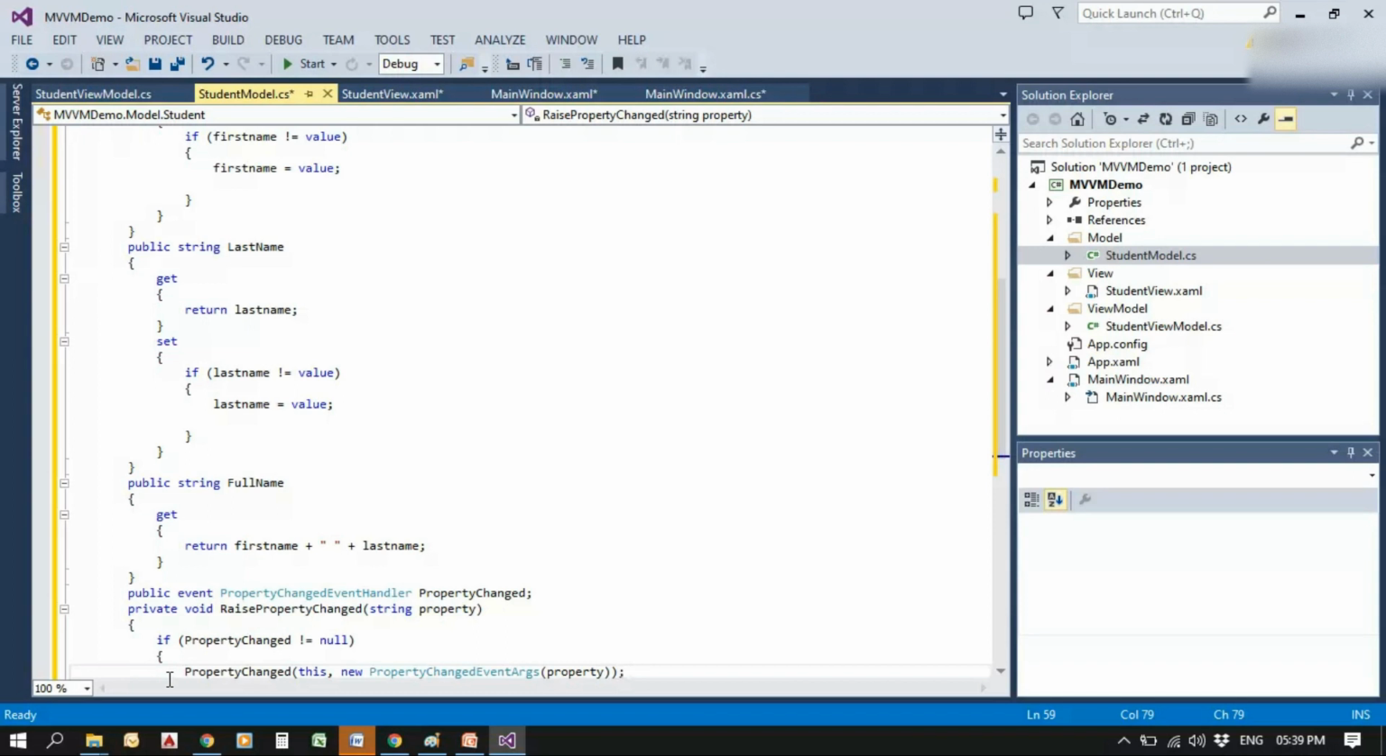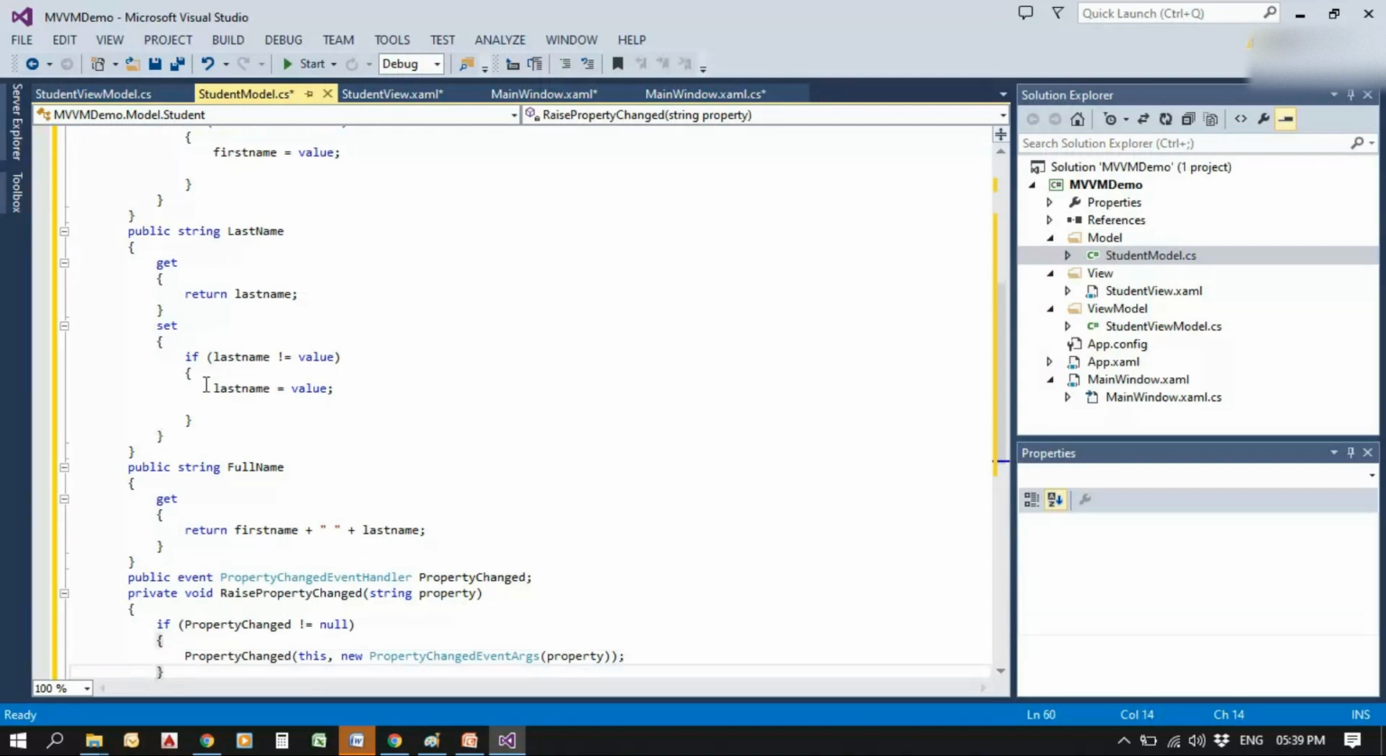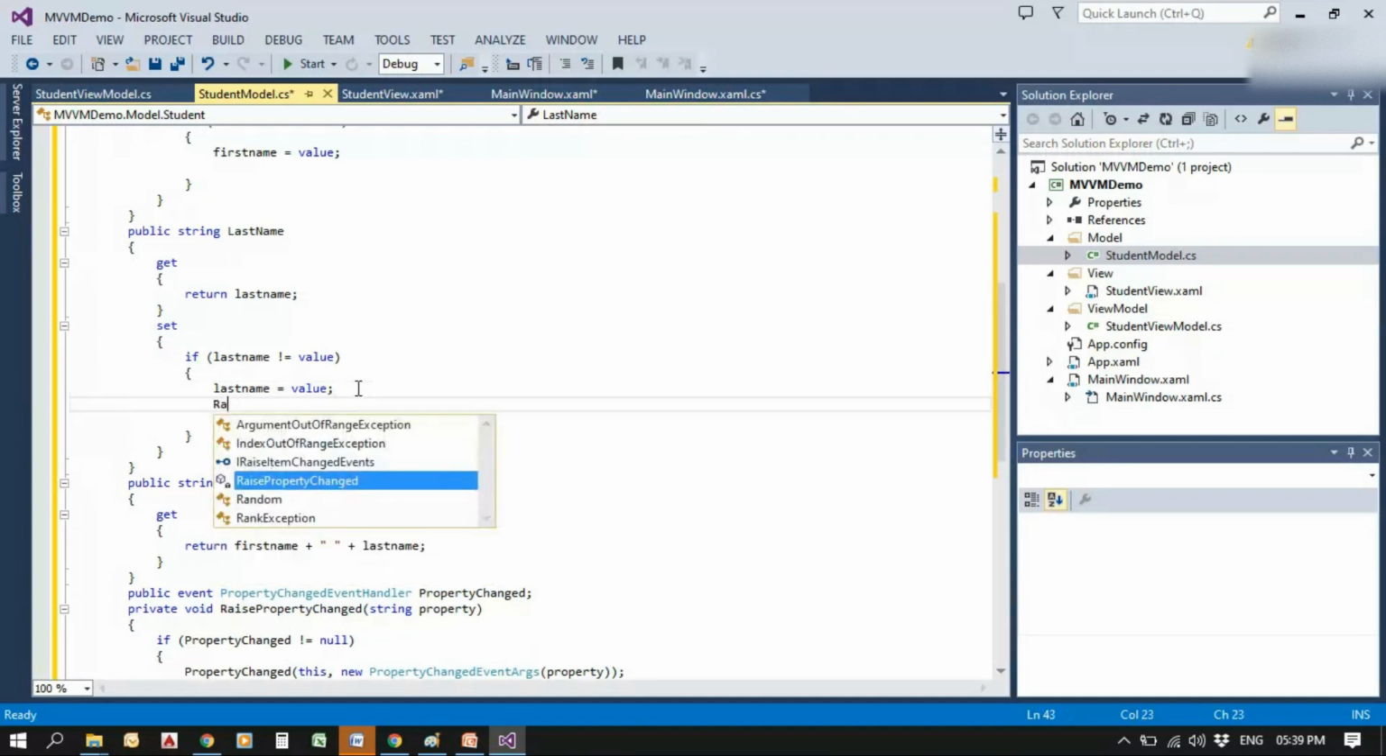So that we can write that inside first name and last name. So whenever last name changed, RaisePropertyChanged the string will be lastName, and also for the full name we also need the property changed notification.